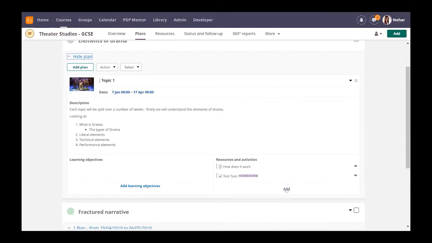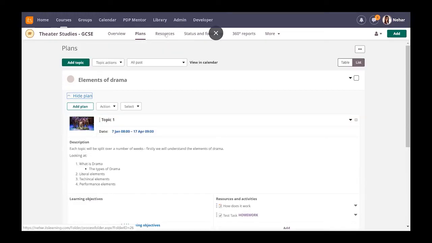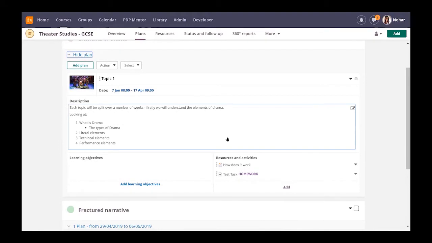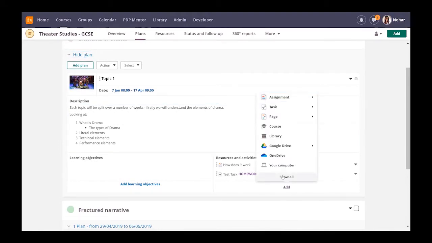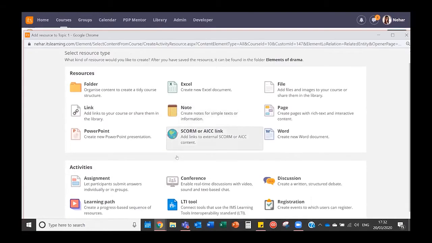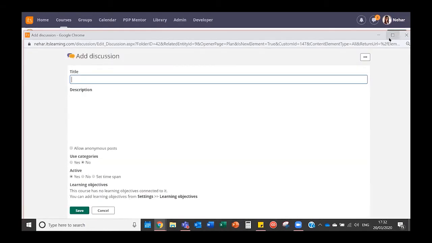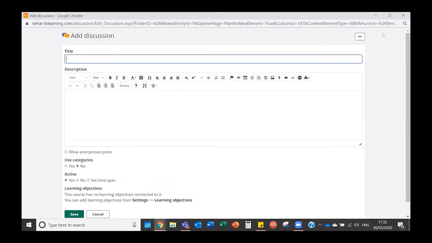Discussions are a great way to get the children talking about a particular topic, about different threads, for example. So to do that, again, I'll just click on add. I could either click on add here, or it will be the green button within the resources folder, depending on what feature you're using. And I'm going to go to show all, and I want discussion. So I'm going to call this elements of drama discussion.